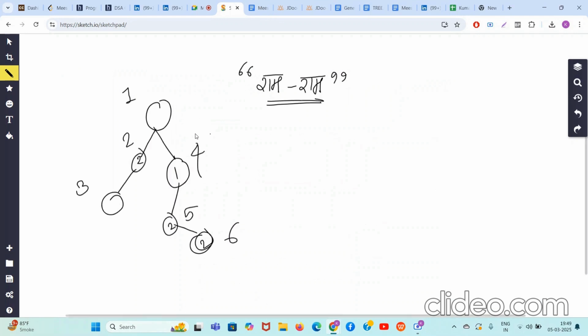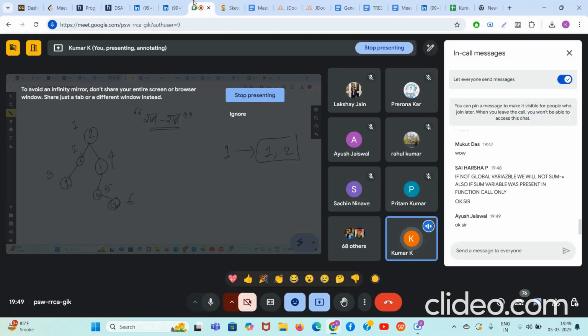Now your DFS will print something very strange. Okay, guys, can you tell me when I am at node 1, what will my DFS function print? Node number 1, but what is the sum? Sum is 2. Clear, guys?